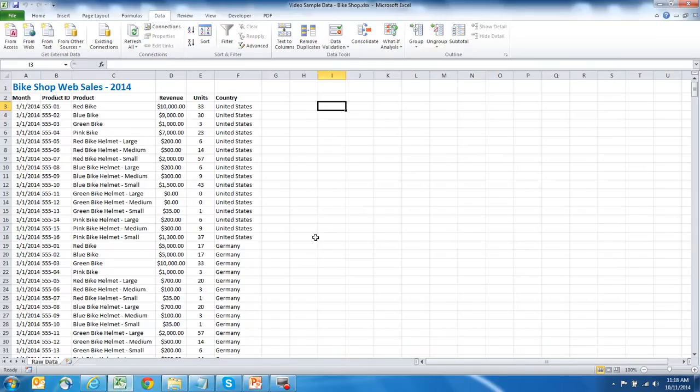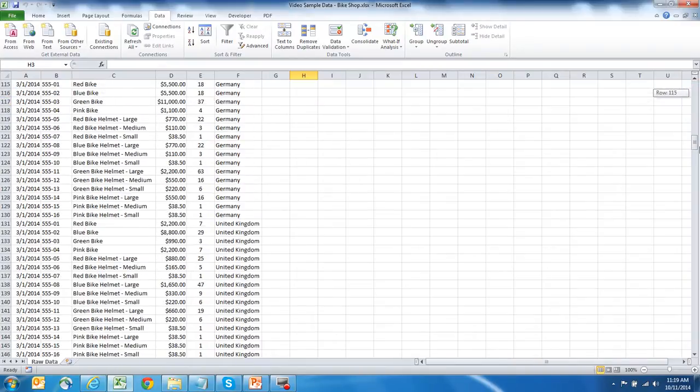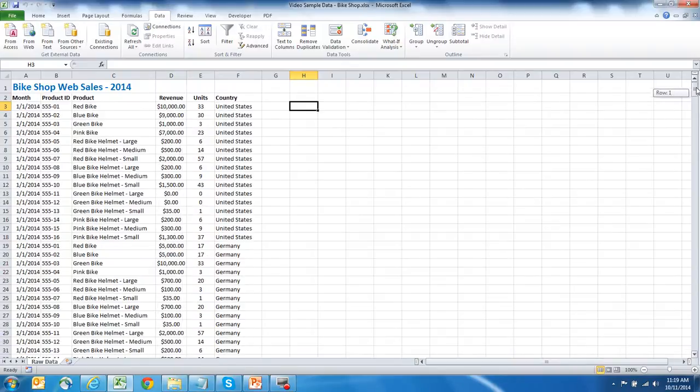Okay, so I downloaded a bunch of data for our fake bike shop website. This is what data would look like from a shopping cart vendor or from Google Analytics if you're looking at product sales data. It's just a ton of data if you're looking at 2014 sales. You've got product numbers, product names, revenue, units, sales by country. So if you want to understand the data, pivot tables can be helpful.